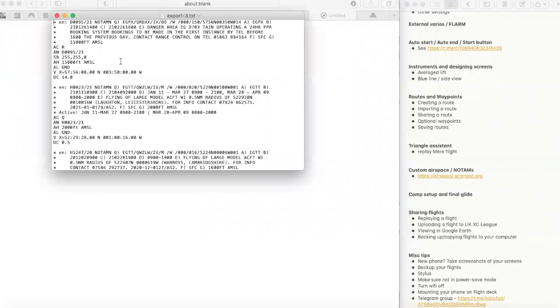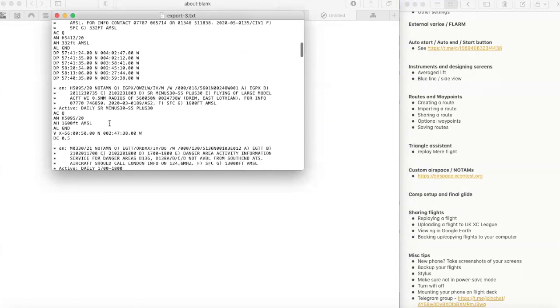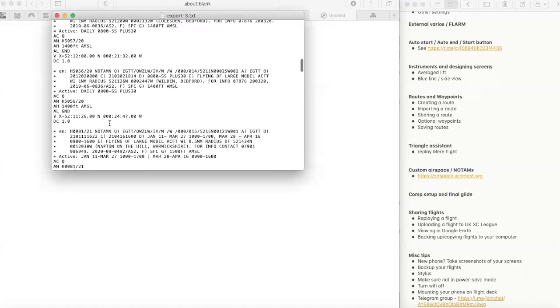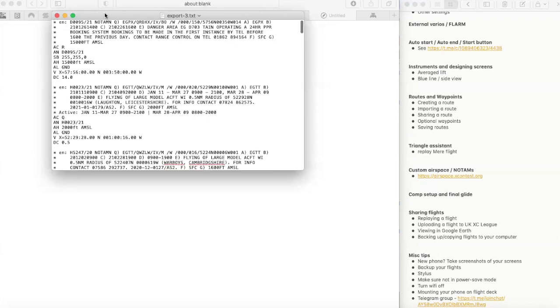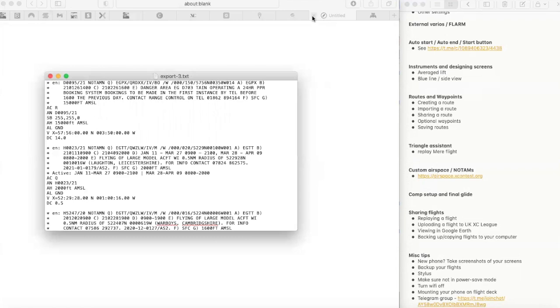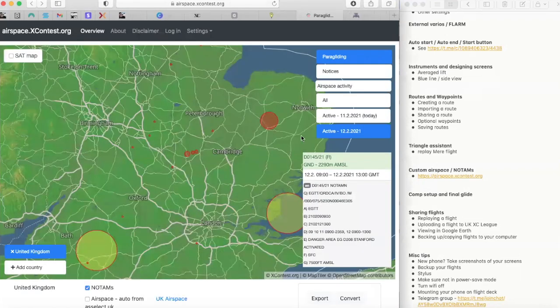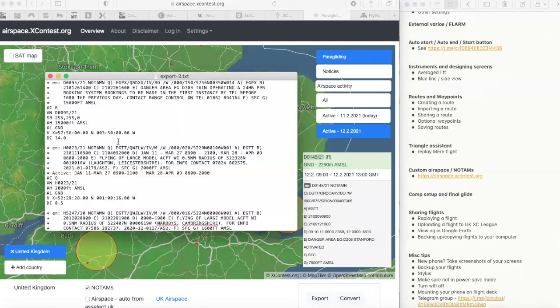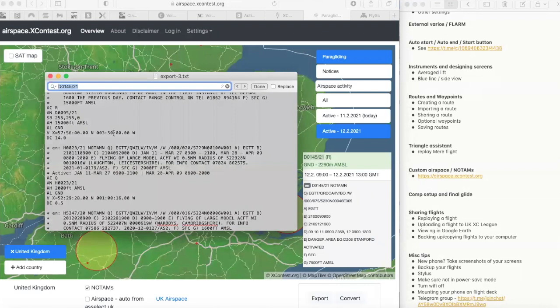That just produces a little text file. We could load all of that into Flyskyhy, but actually we're only interested in one of those. I'm going to go back to the map. We're looking for this one, D0145. I'm going to copy that, go into my notepad, find it.